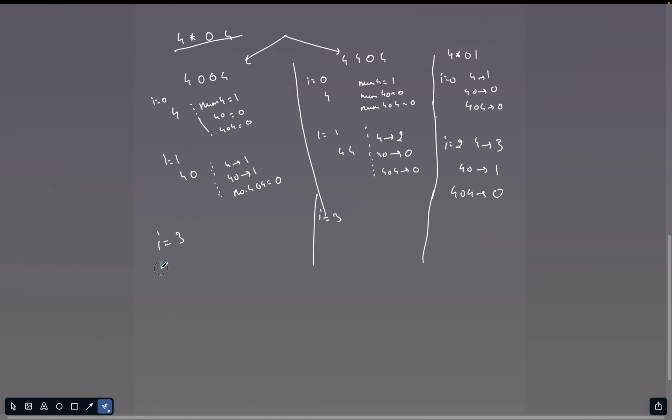So here also we are at I equals 3, and the string now becomes 400, and for that the number of 4s is still 1, and the number of 40 will now be 2, because we are adding a 0, this and this, and the number of 404 is still 0.